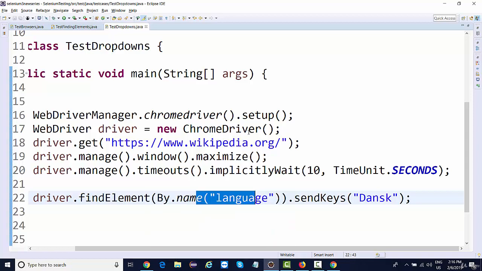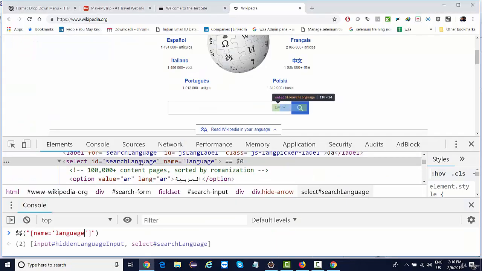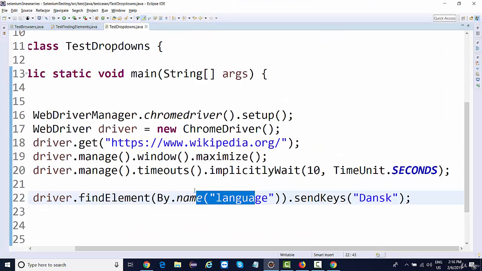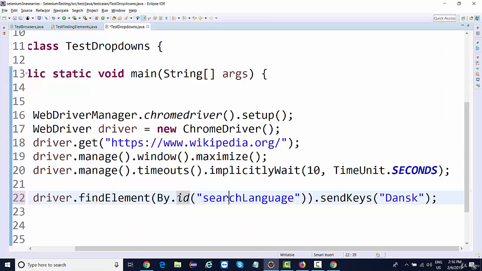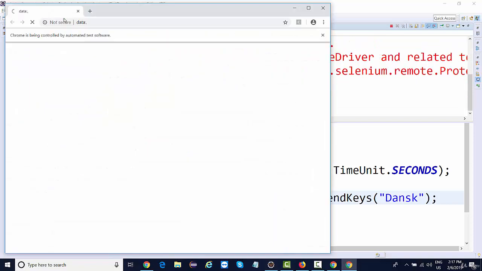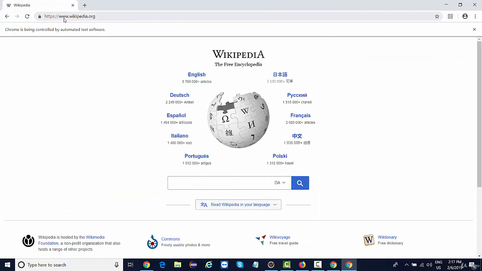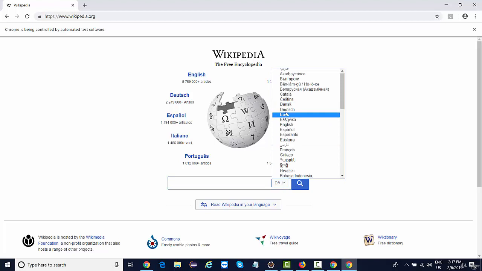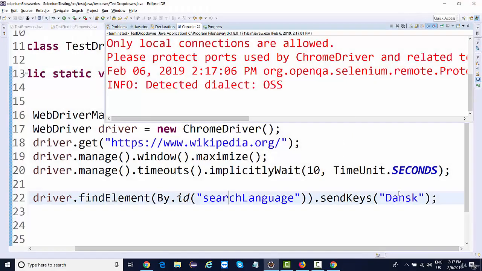Or I can make a unique XPath as well. But for the time being, I'll use ID. So I believe ID is unique. Let's run it. And see, it has selected DA. But at times it happens, you may give some value and it may select a different value. So there's an option ST, or English, or Espanol, or, let me try to give some other values as well.